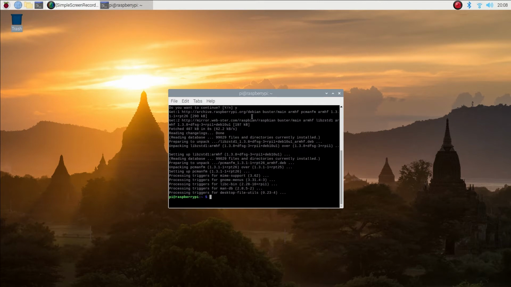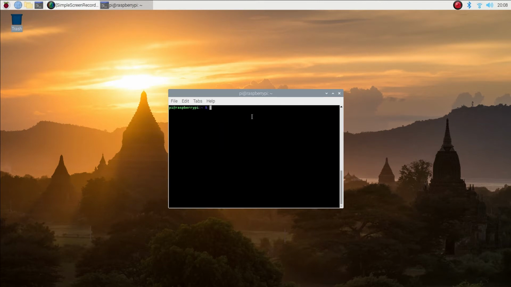Okay, so now that you have that done, do Ctrl L to clear your screen, and you want to use sudo apt install default-jre. I already have it installed, but that's what you want to do. Then you want to open up your web browser.